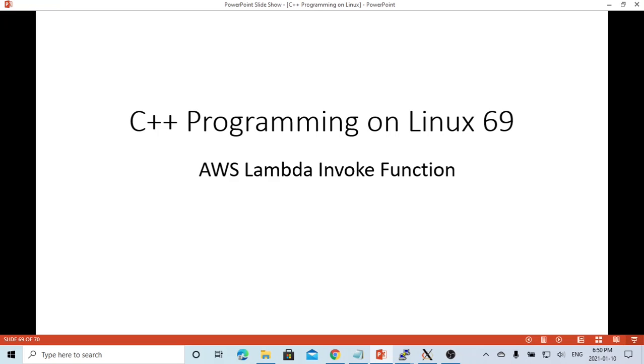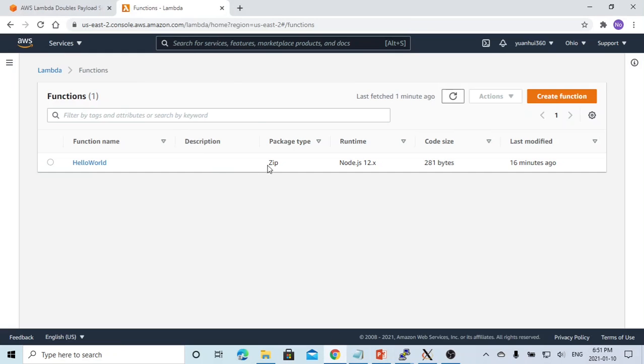C++ Programming on Linux. In the previous video, we demonstrated how to set up a Linux environment for C++ on Linux for the AWS Lambda service. In this short video, we're going to demonstrate how to write a C++ program on Linux to invoke AWS Lambda functions.